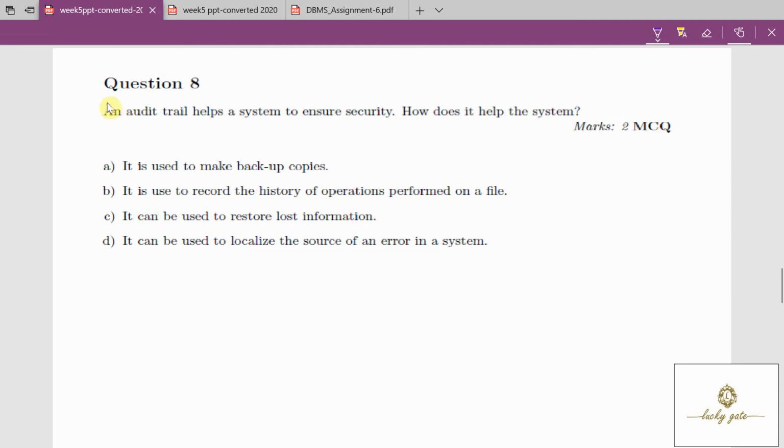Question number 8. Audit trail is a system to ensure security. Does it help the system? Hence, audit trail is something related to finance.